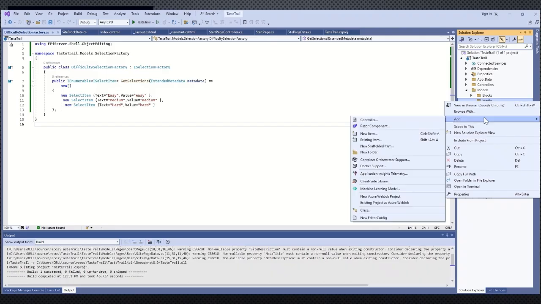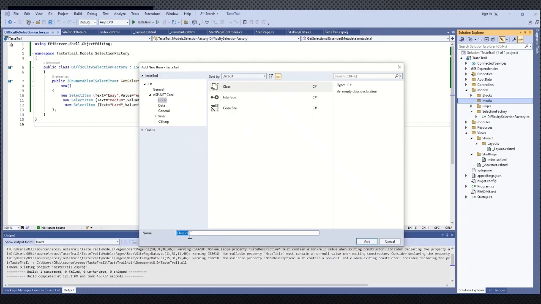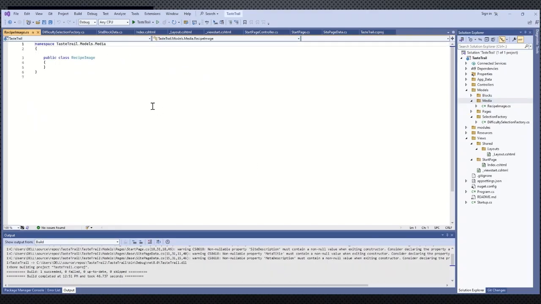Under this media, let's create the first class. This class would represent my images. So I would call this recipe image. Let me create this class now. A couple of things that we'll have to do. First, recipe image has to inherit from image data. And for the class I'll have to put two annotations.